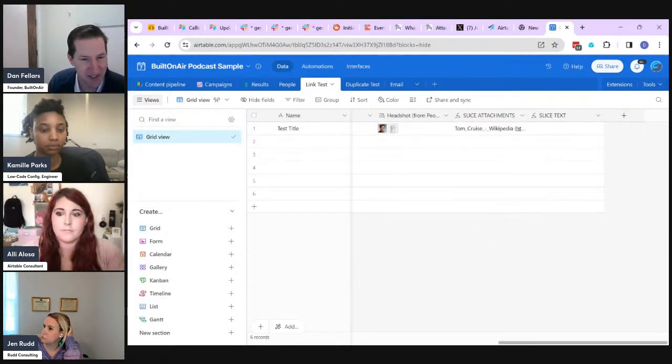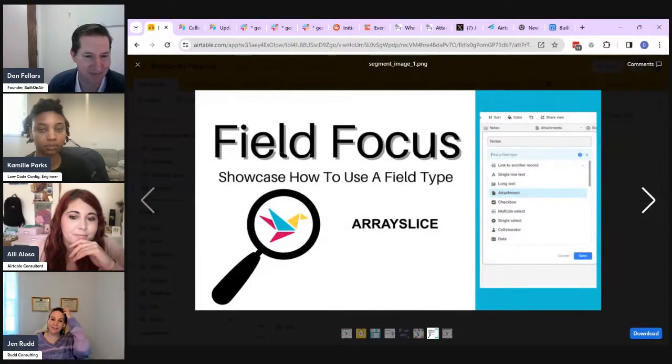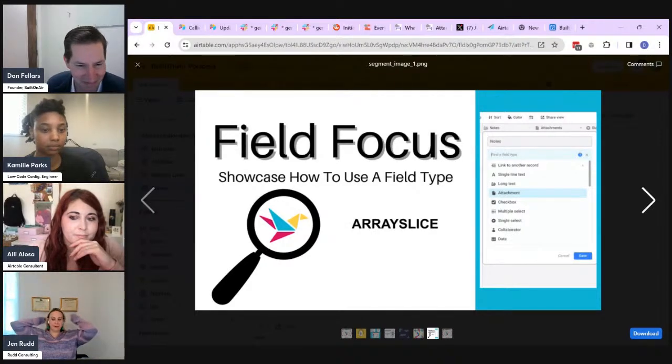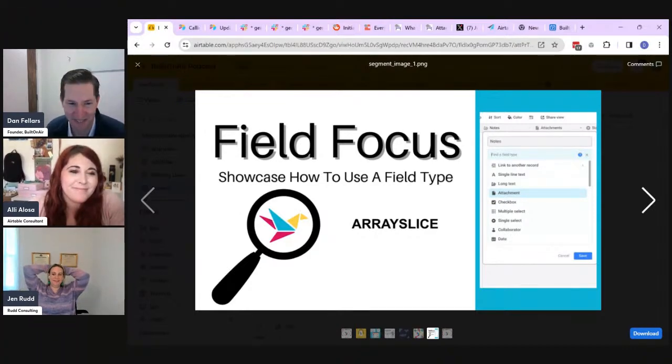Any other experience using array slice? I haven't had to use it yet. Yeah, so you can use that. Same, Jen? Yeah, I'm sure I had some use case for it a year ago, but we solved it with a formula for right now.